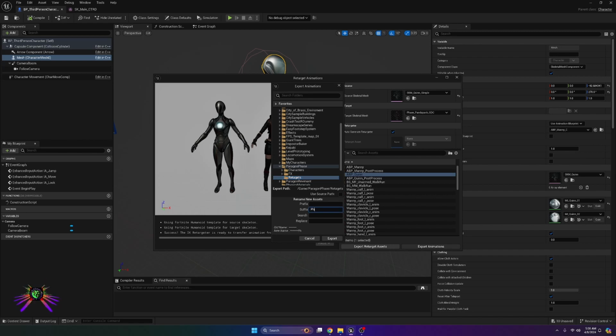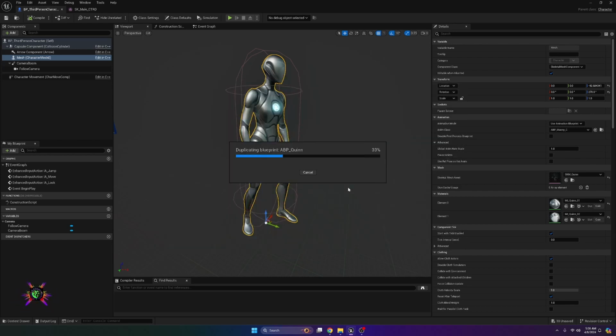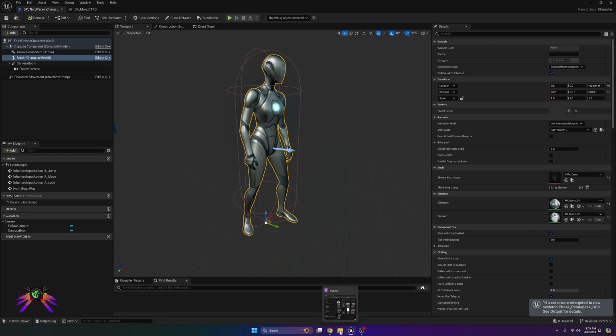I'm going to do the same thing. I'm going to put phase. All right. We're going to say export. We'll say overwrite existing file. So if it has to, it will. And it looks like it's going to take a little second because it has to remap the curves. All right. And so once that's done, you'll see it says 14 animations retargeted.